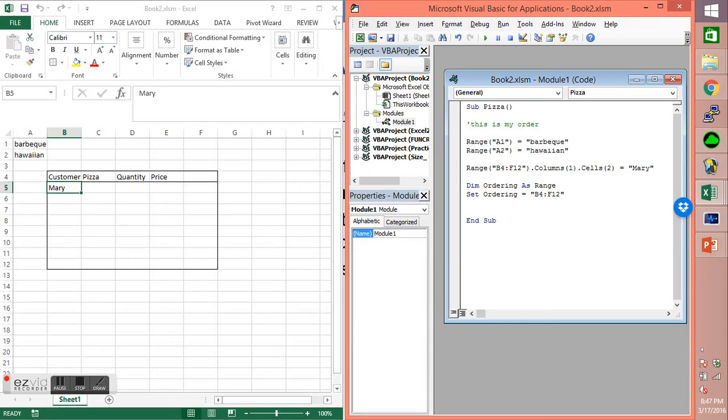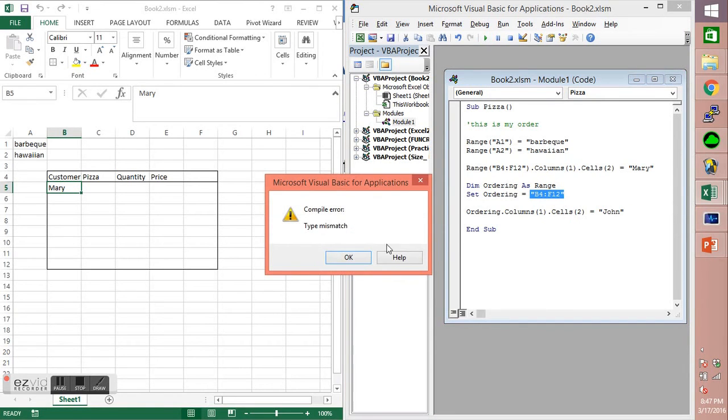Okay, so now instead of typing Range B4 F12, I can just simply use the word ordering. The rest will be the same as the previous commands. I will type Columns with an S 1, Cells 2, and say now I would like to replace the value with John. Right, and now we can press F8 and see if it works.